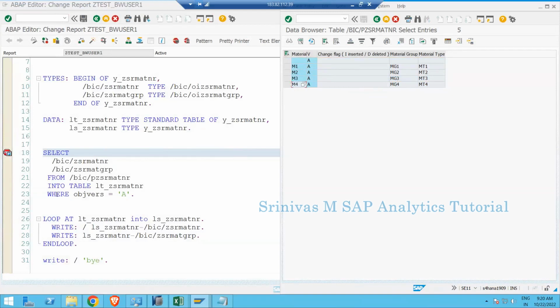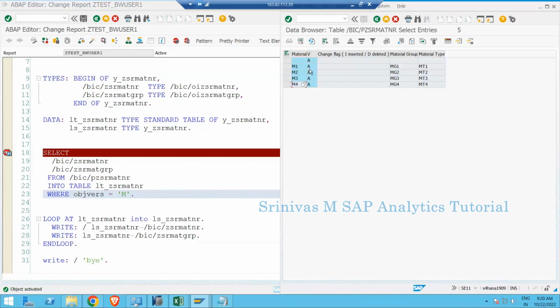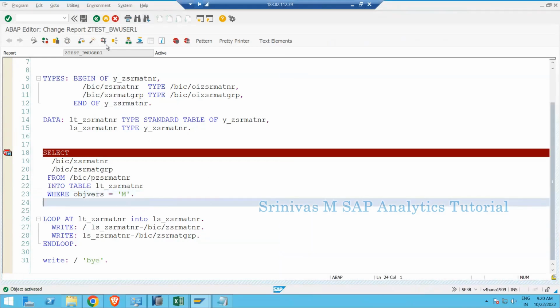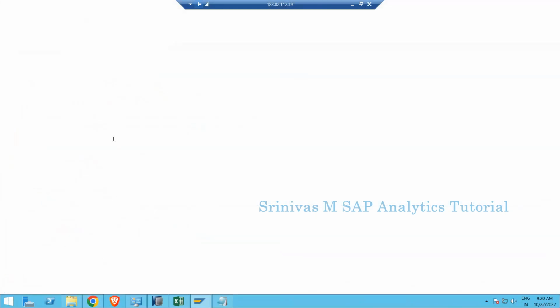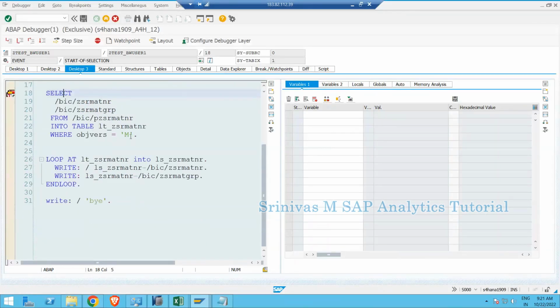Now I will show you what is happening. Instead of A, I am going to give M, and activating my program. Do I have any records with M in my table? No, correct. Now how is the system going to behave in this scenario? The select statement is trying to read data with object version M, but there are no records. Remember, you see currently sy-subrc is 0.